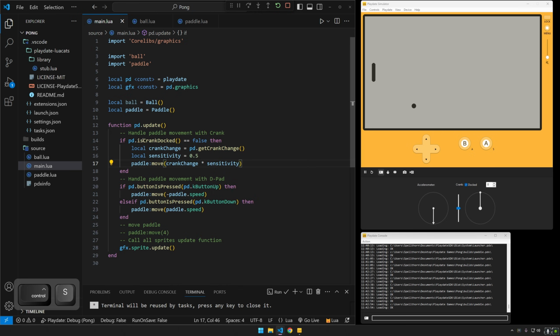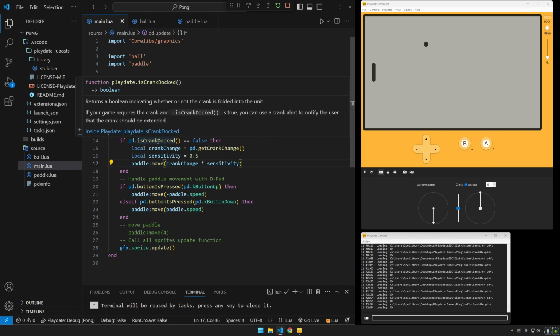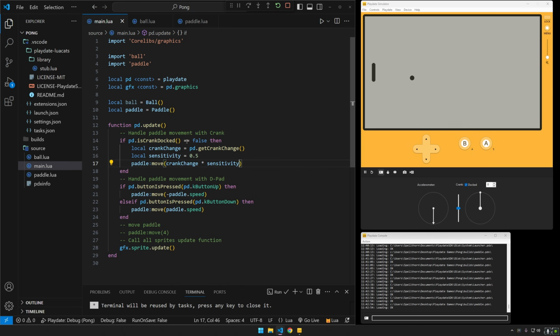So if the crank is docked, we want to check if it's not docked. So we can do if is crank docked is equal to false. Then we're going to get the crank change. We're going to get the sensitivity that we created. We're then going to move our crank change by sensitivity.